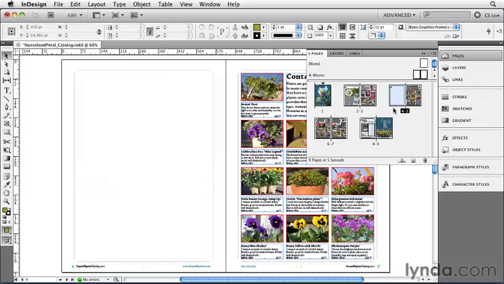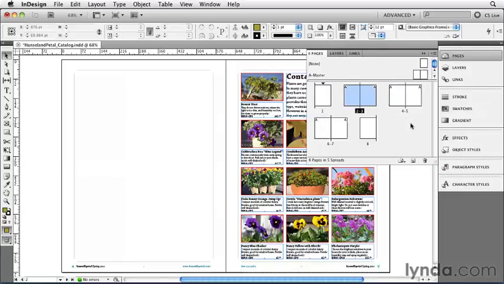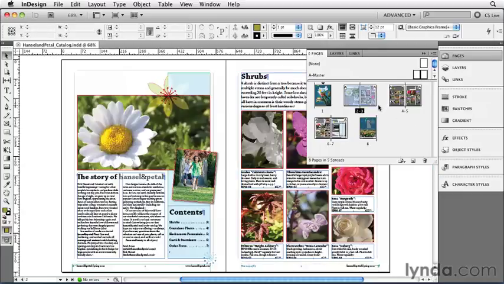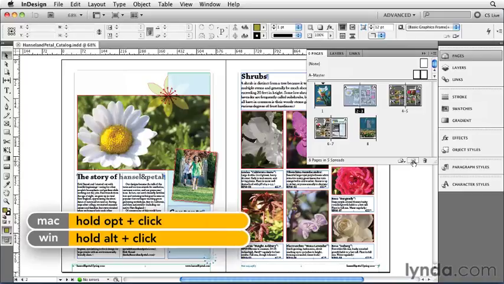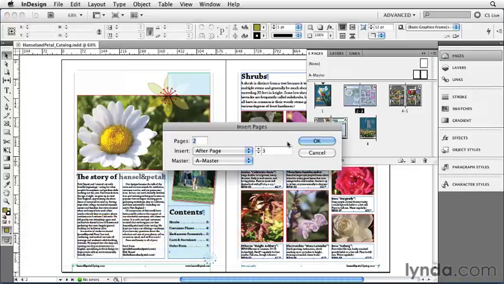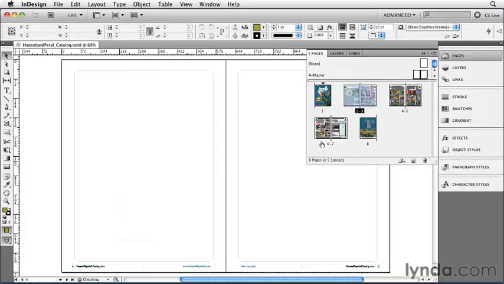Now, I don't want just one page there. I'm going to say I want 2 pages there to maintain the left-right order of my spread. So I'm going to undo that with a Command-Z or a Control-Z on Windows. And instead of clicking on this, I'm going to hold down the Option key or the Alt key on Windows while I click. That gives me the Insert Pages dialog box, which lets me control exactly how many pages I want to add and where they should go. For example, I'm going to say I want 2 pages after page 3. I'll click OK, and you can see that immediately I get a new spread, both pages blank, after my 2-3 spread.